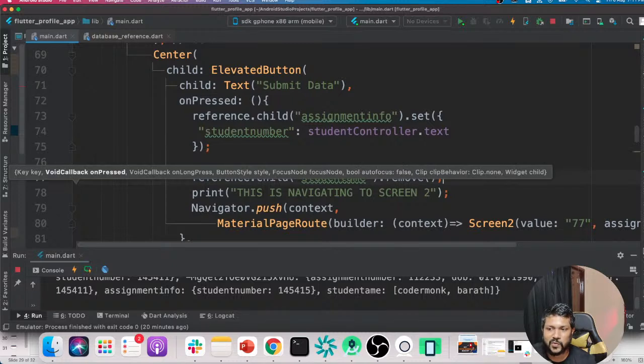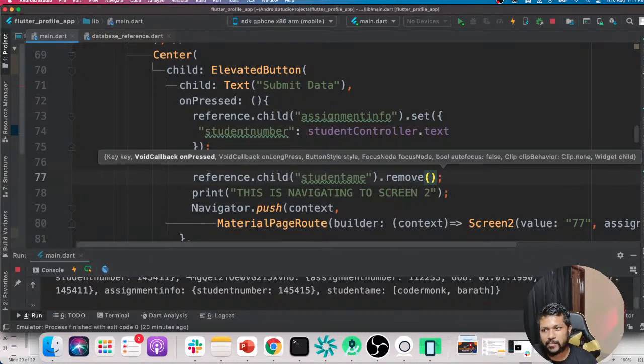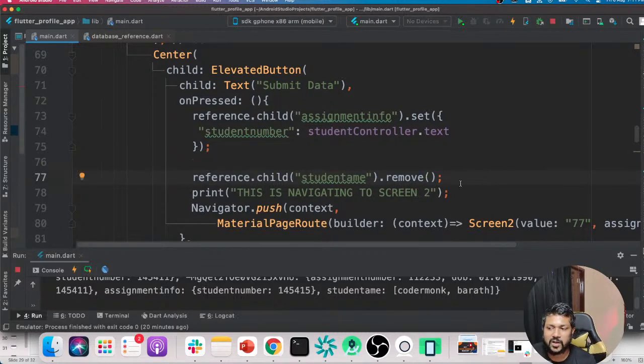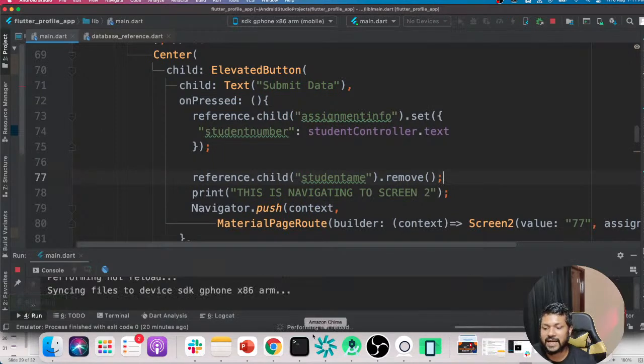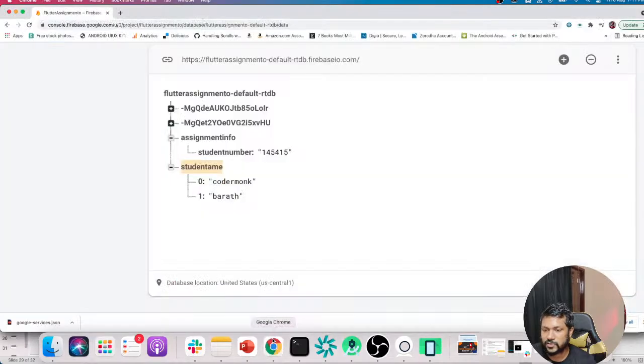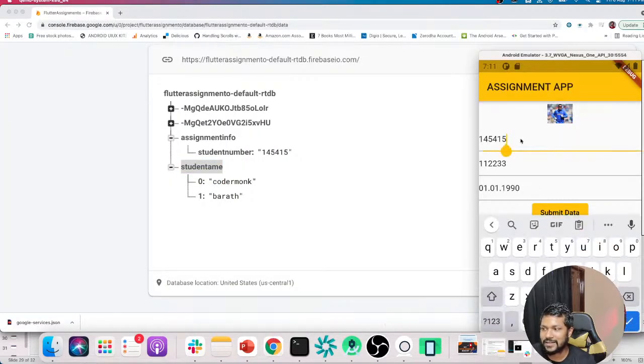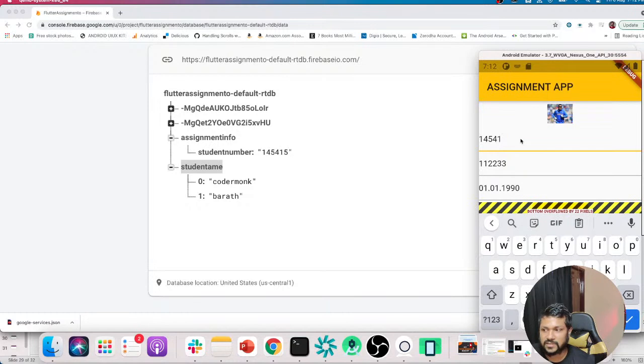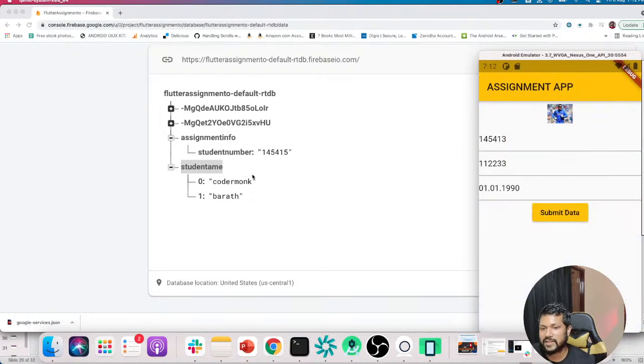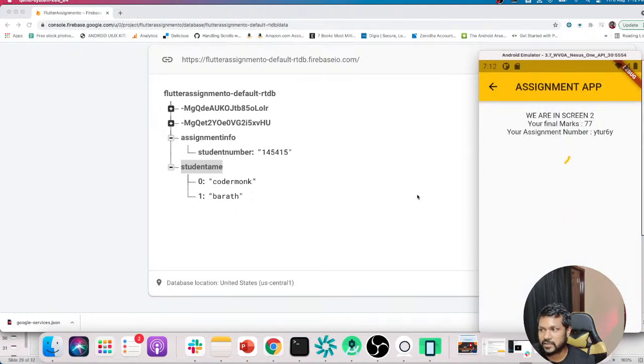So you can just say remove, and if you want to add another callback on top of it, you can do it. But if you just call the remove, it will just remove that entire path. So try to run this application. I'll add some data again, like 3. I just want to remove this field now. That's my goal. Submit this data, and as you can see, it is instantly removing it from my DB.